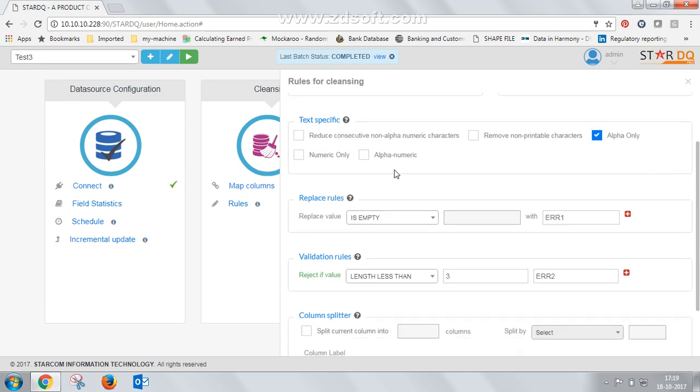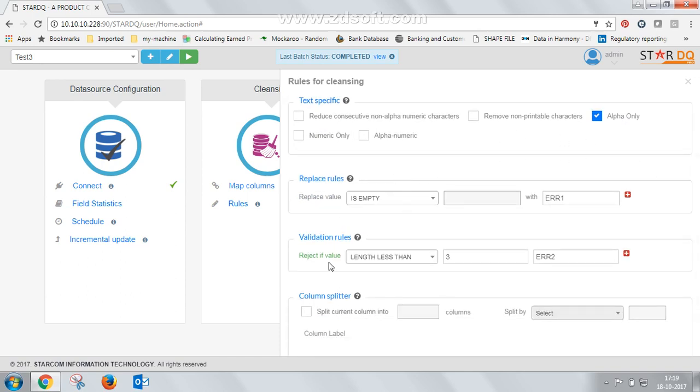The text is specific, whether it's alphanumeric, so name should be alpha only, that's why I mentioned alpha. And then for the replacement rule, I have mentioned two rules. Here you can see is empty, meaning if the name is empty then it should be replaced with error 1. This means that in the final processed record, you will get additional columns: input underscore cl, which is the cleansed column, meaning clean column, and input underscore error, which is the error code. So these are the error codes you are mentioning. You can mention any number of error codes as per your business.